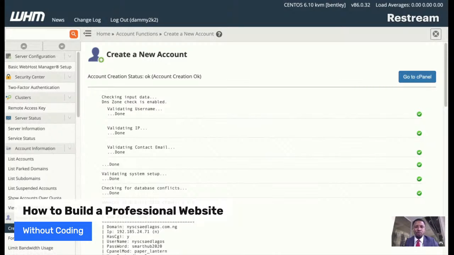Let's create an email, for instance. You come here and say create. What's the username? Let's say we want to create info. So it becomes info@nyscsidelagos.com.ng. Let's tell it to generate a password.